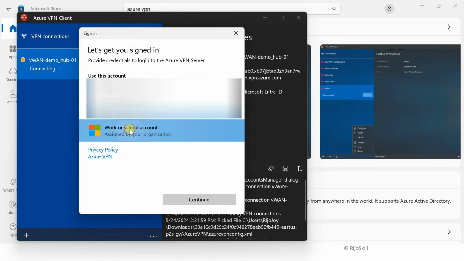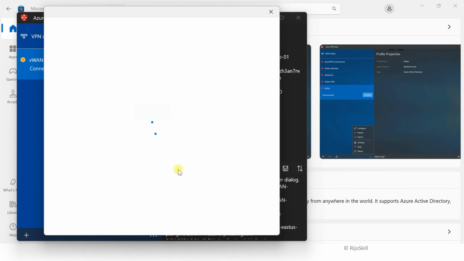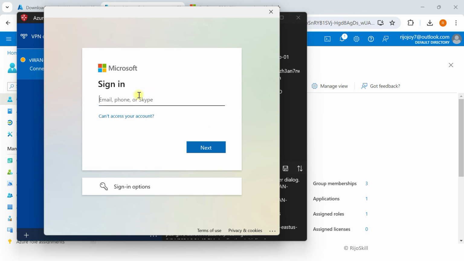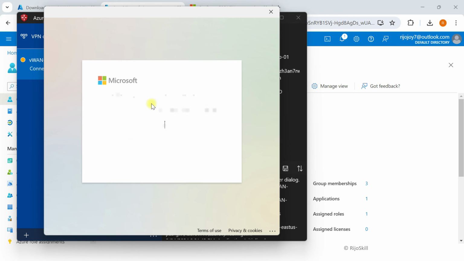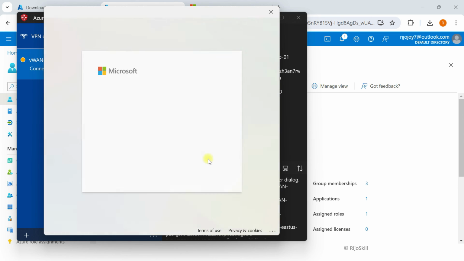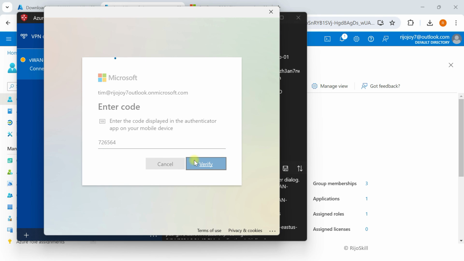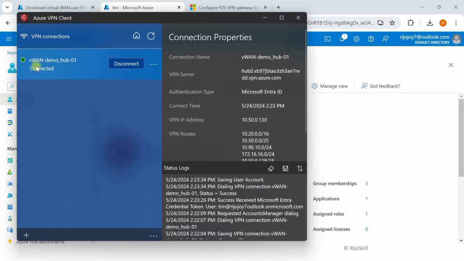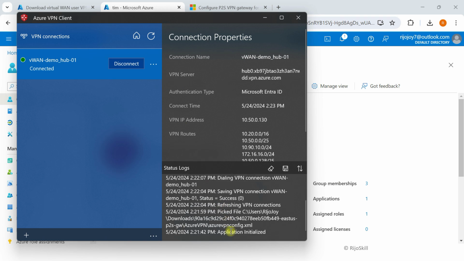They will ask you to use a work or school account, continue, then enter your Microsoft Entra ID username and password. Just paste your username, password, sign in, verify. They are trying to connect. See, now the connection is successful. You can see now the connection is successful.